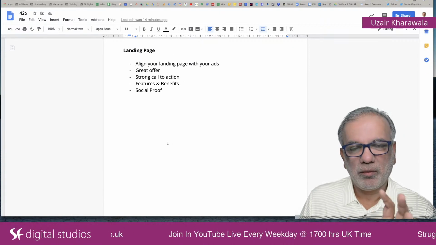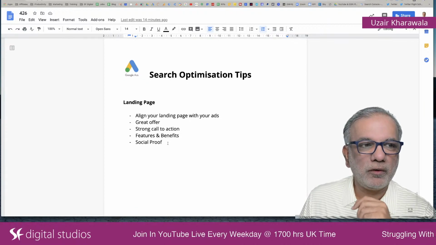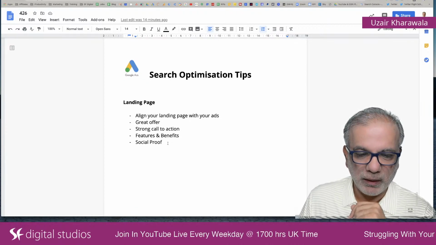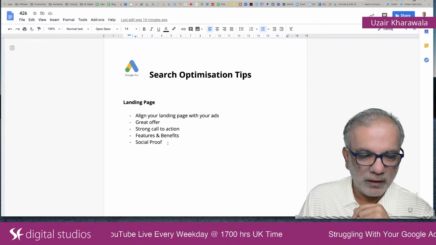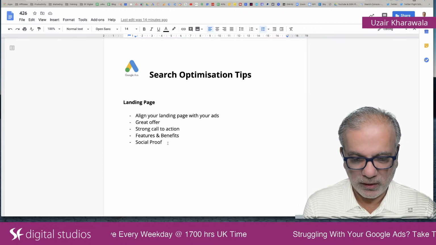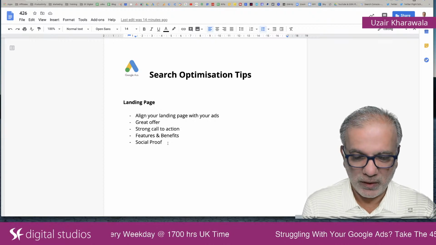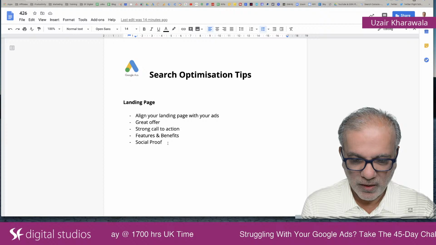So these were some of the main important tips for optimizing your search campaigns. I mean, there's loads more, and I'll cover some in future sessions as well. But now is the time for me to have a look at the questions and comments. If you haven't put anything yet, then please do so, and I'll go through them.